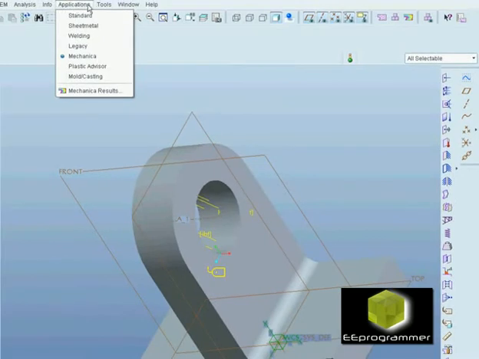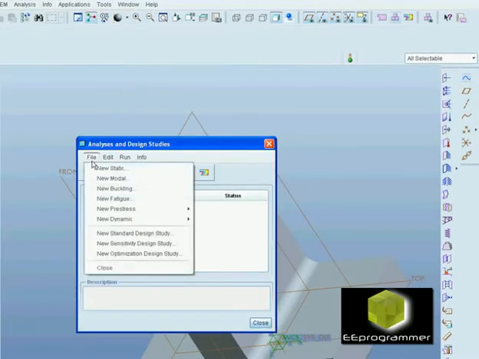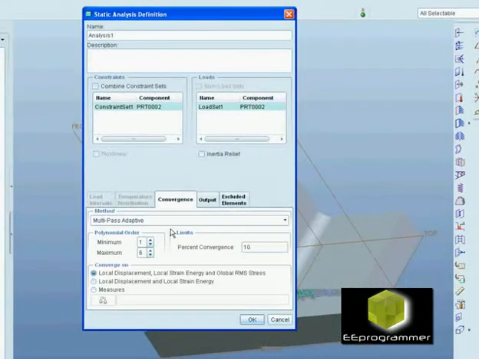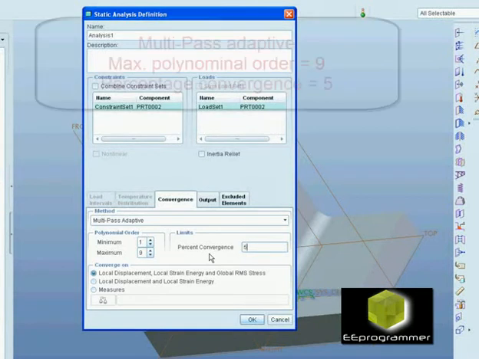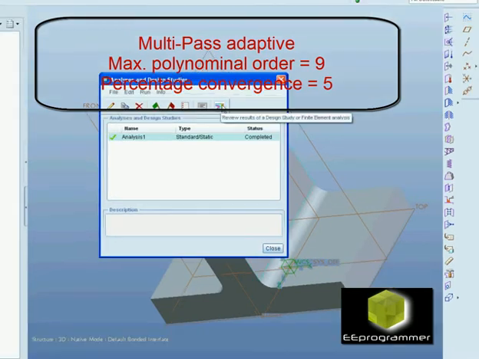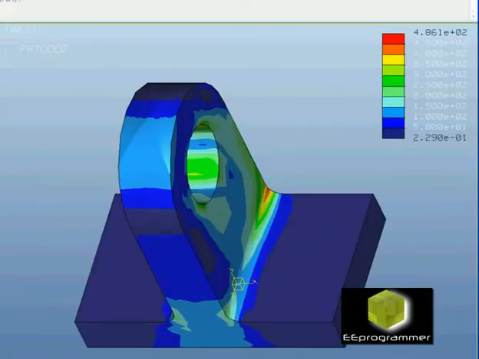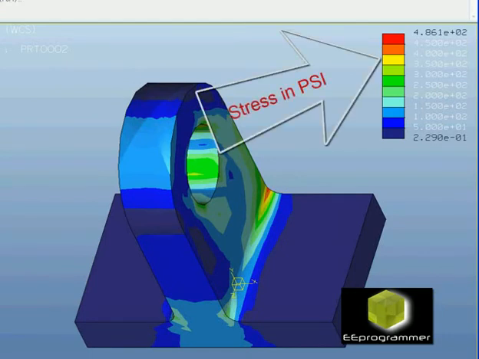Okay. You see the yellow tag? Now, mechanical study. Static analysis. You see the constraint? We make the multipass adaptive. And then, that is the result.